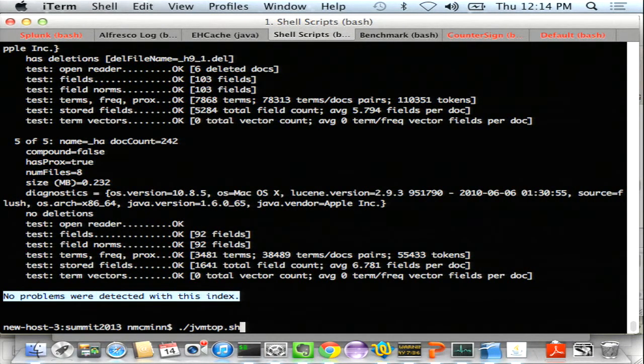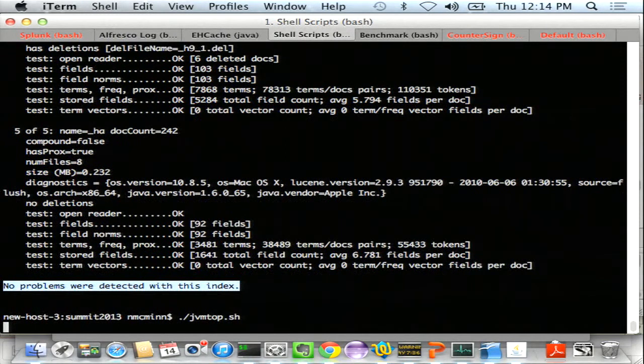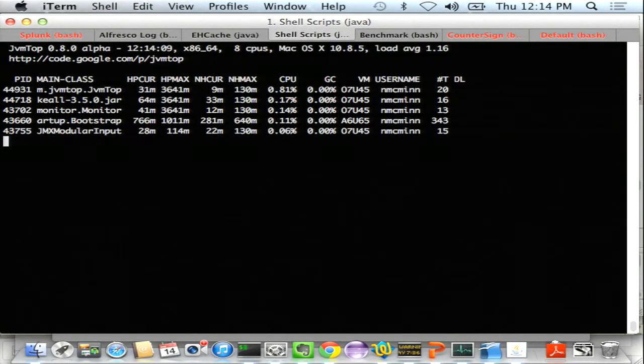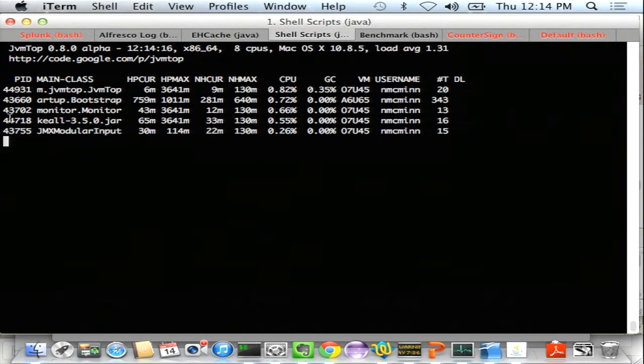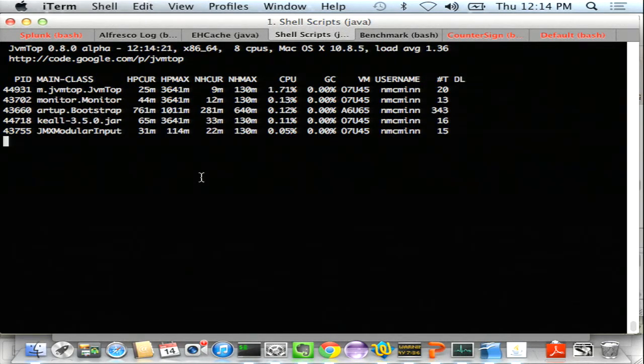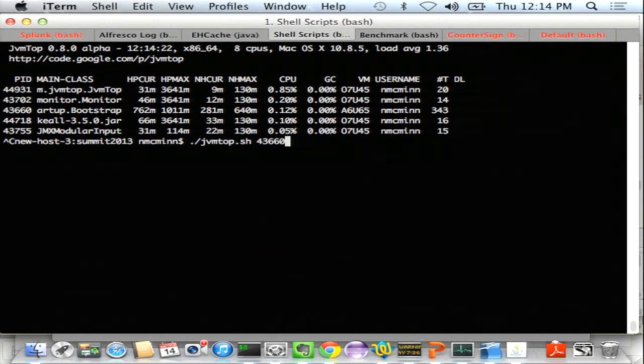So when we first run JVM top, that's the first one I want to take a look at. JVM top's just going to give me a list of the running Java processes on my machine. It's going to show us what our main class is. In this case, there we go, 43660 is actually my Alfresco instance. So I'm going to quit the tool and restart it with that particular process ID.